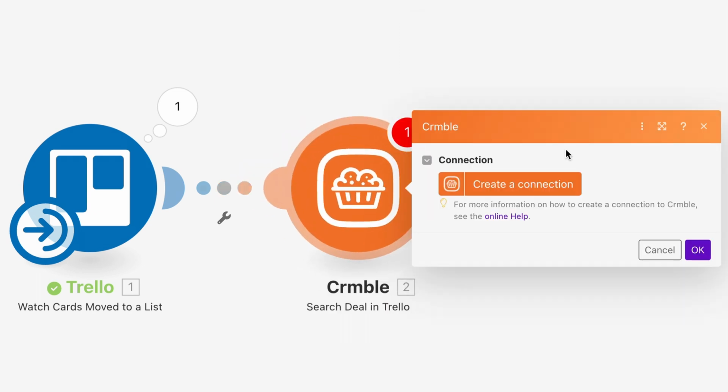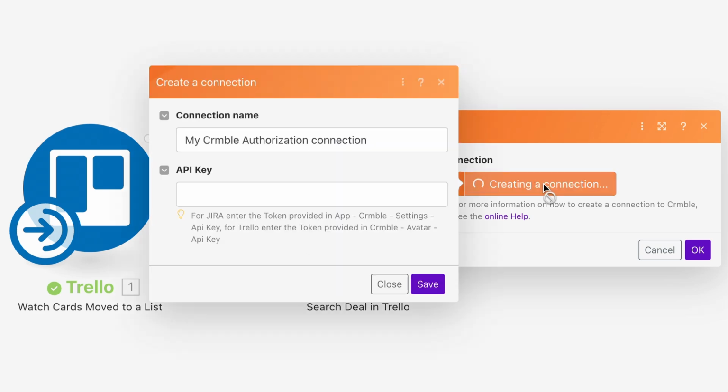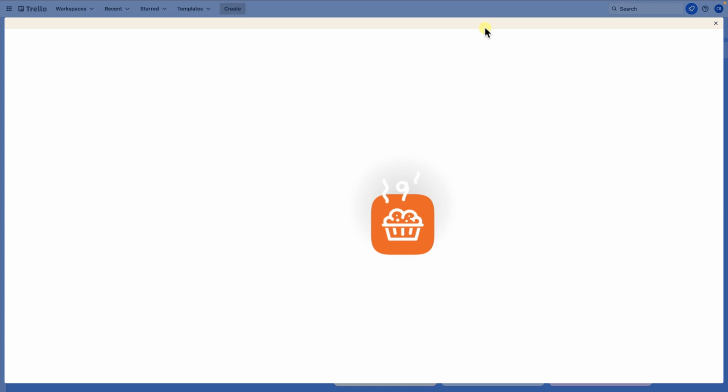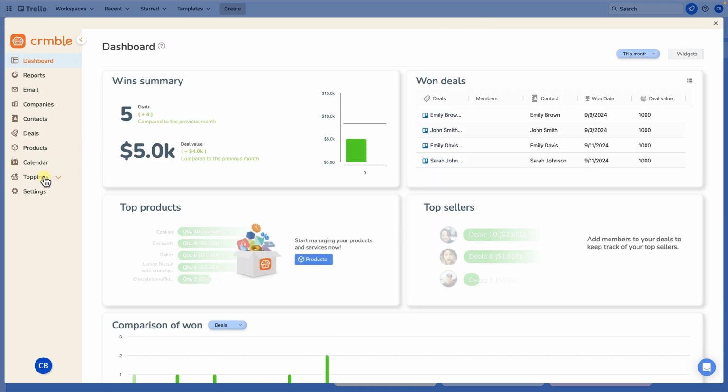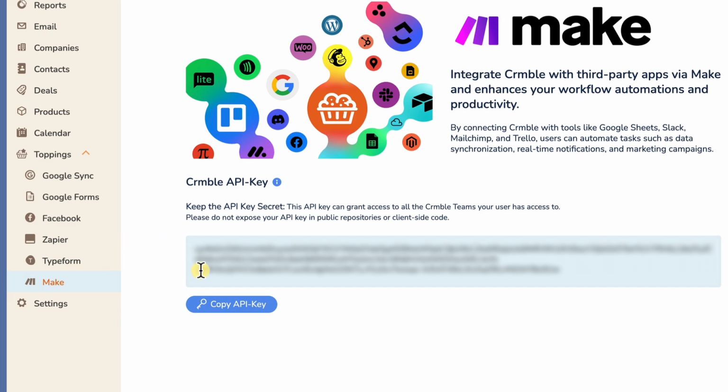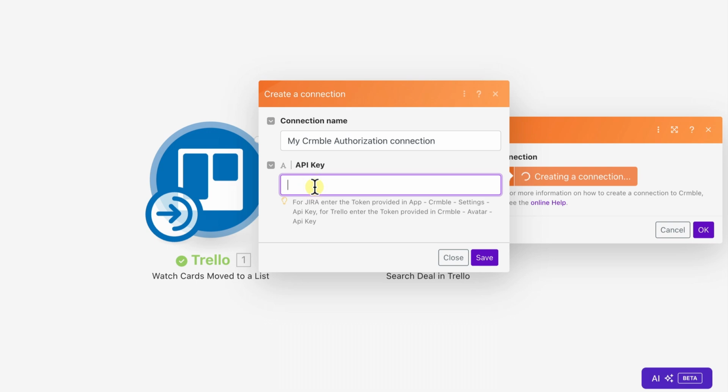Then connect it using your Crmble API token. You can find your API token in the settings section of Crmble's menu or in the Make section under Toppings. Simply click the Copy API Key button. Then go back to Make and paste your key.